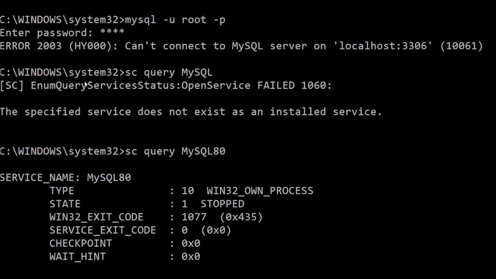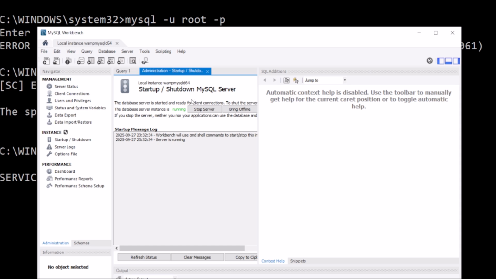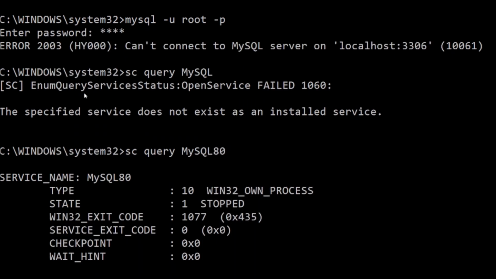Especially this is my error. If I start MySQL -u root -p and enter the password, it gives me an error: can't connect to MySQL server on localhost 3306. This is my localhost, and if you go to the MySQL services as well, it will say that the server has been stopped. If you click on startup or shutdown, it will definitely say stopped, whereas I had started it as running. So that's the reason it is going on good.